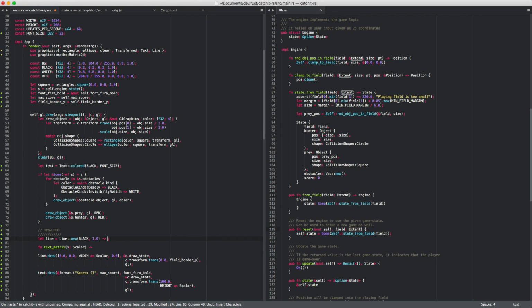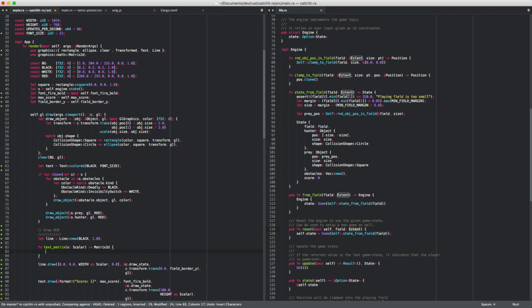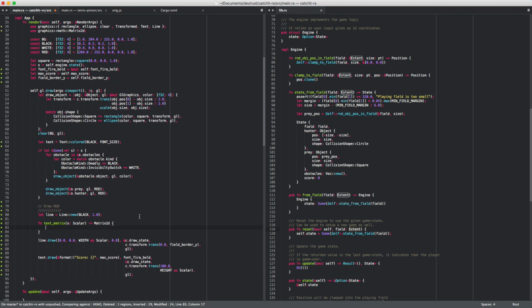Oh, wrong spot. Matrix 2D. And then it's, damn it. I need the context to get the transform. So I probably want to make it, yeah, it's only borrowed, right? The context is always read only, I think. So I can make it a function or a closure.